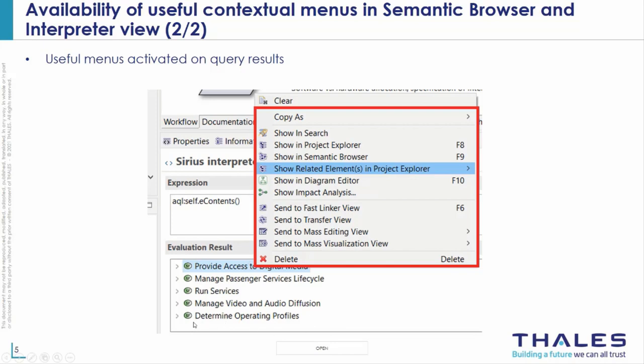In this new version, a lot of interesting contextual menus have been added in this view. It makes it really easier to do something with the results of your queries, like looking for it in the Project Explorer or even deleting it completely.